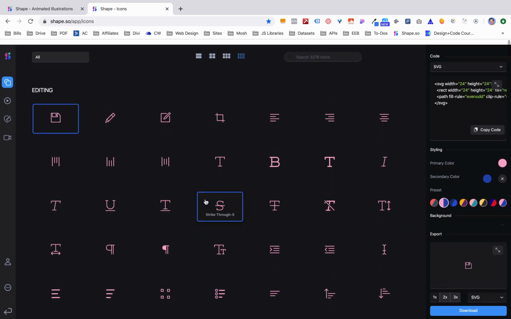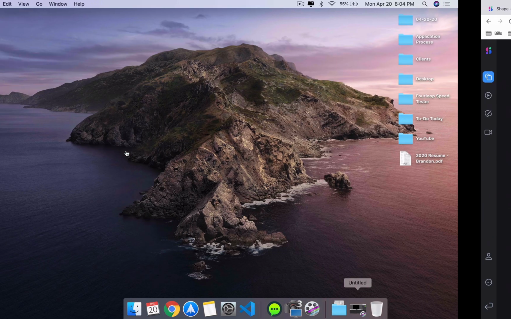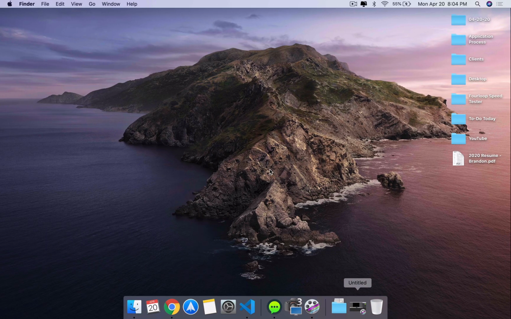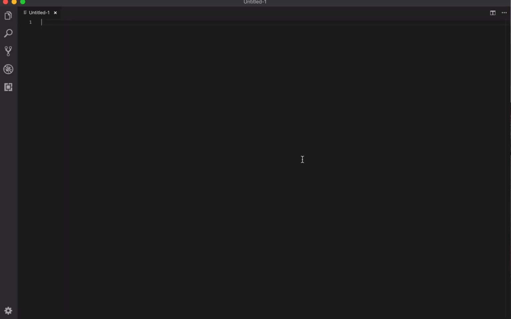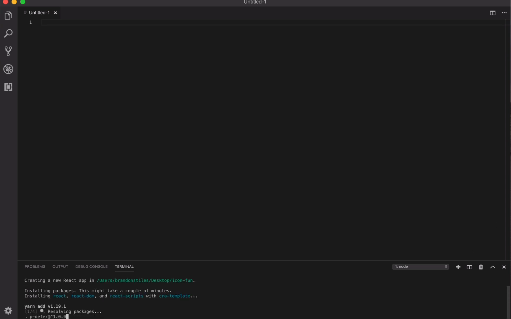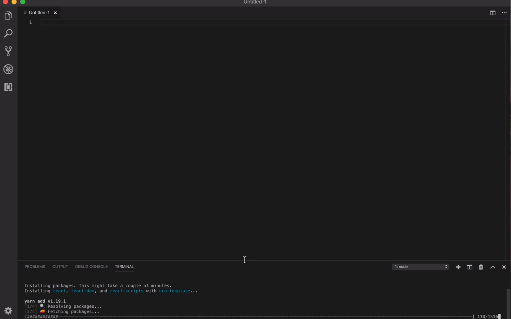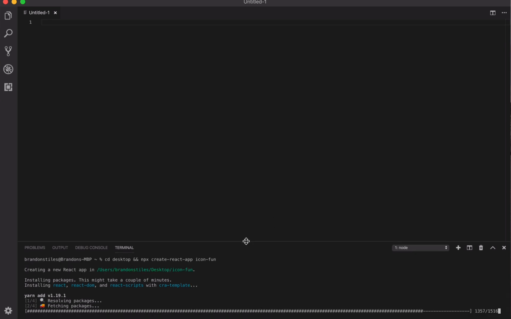So I'm going to show you how to implement a couple of these. Let's go ahead and create a React app. I am going to open Visual Studio Code, and then let's just say something like npx create-react-app icon-fun. First I want to cd into my desktop and create that. So we should see that pop up over here. There it is, icon fun. And once this finishes loading, we're going to open that file and start building.